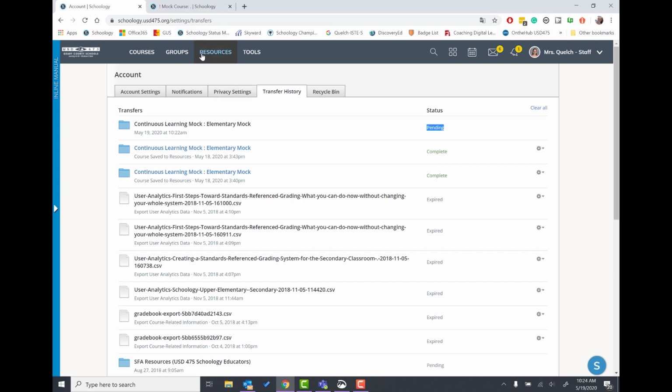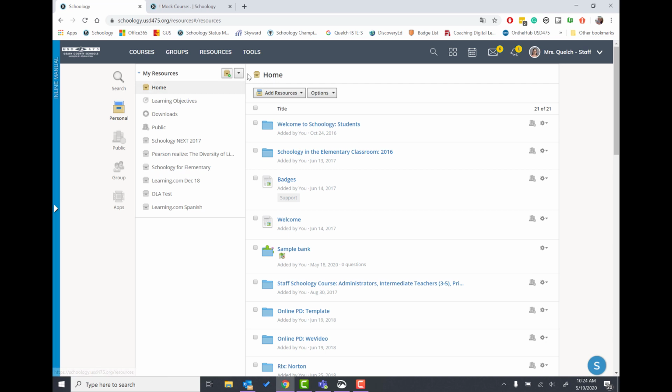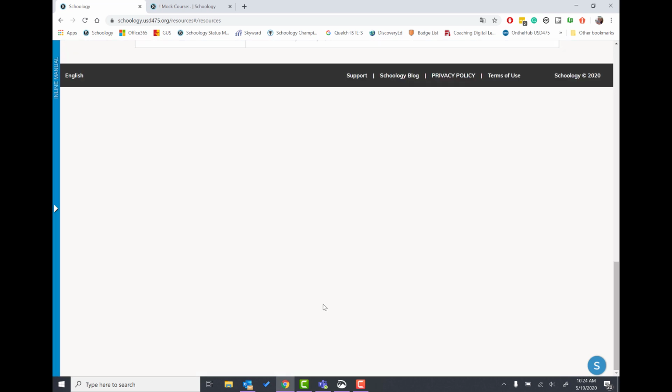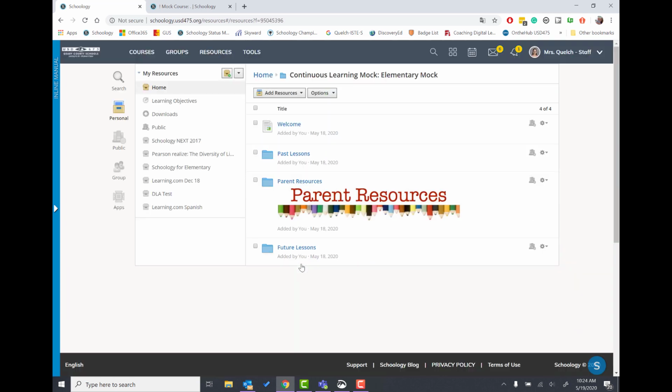So let's go and look at those in resources so you can see where they're at. Here's my home area. Here are the folders that I have. Here are those two from yesterday where I saved that course. If I click on it, you see these are the folders. This is that welcome message I had.